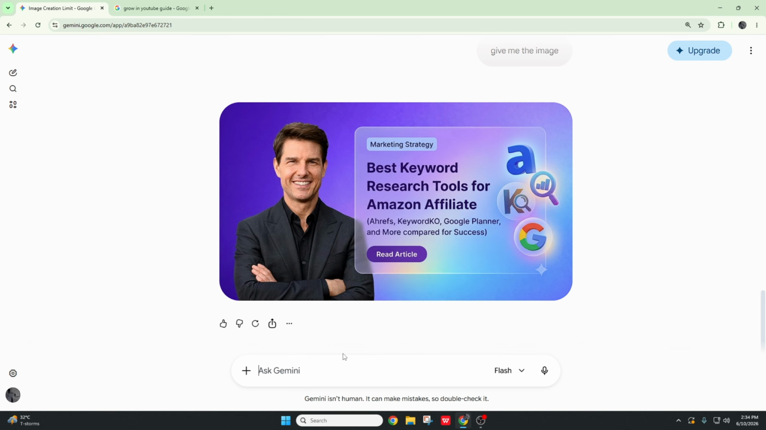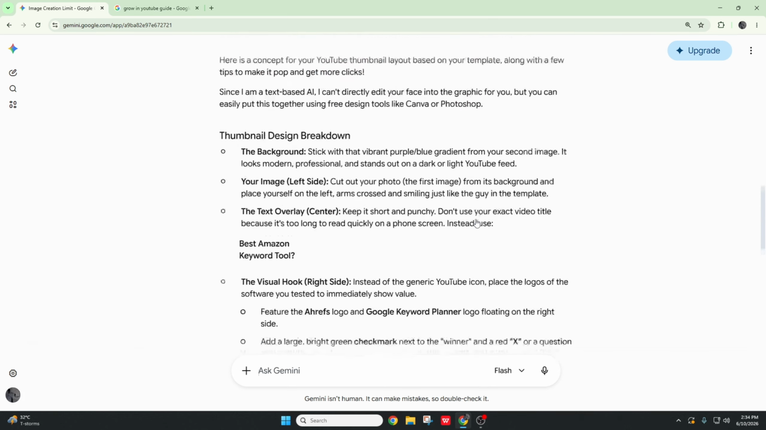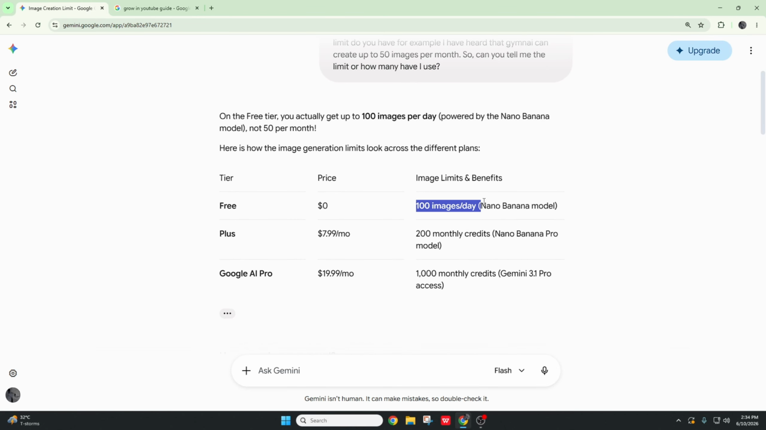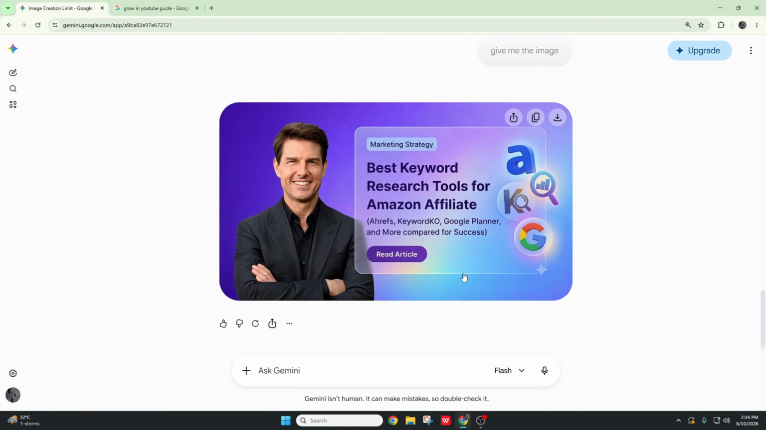Now this is how you can create your thumbnail in minutes, and as I've showed you, you can use 100 images per day, so it can generate 100 images per day.